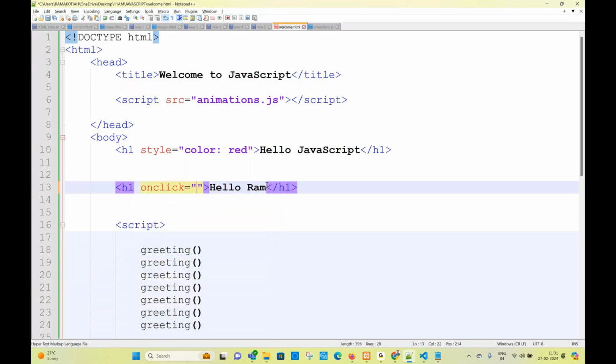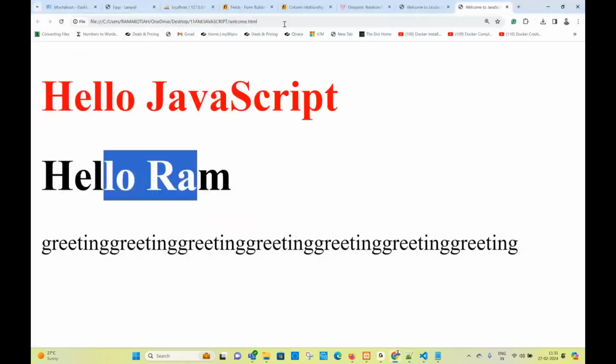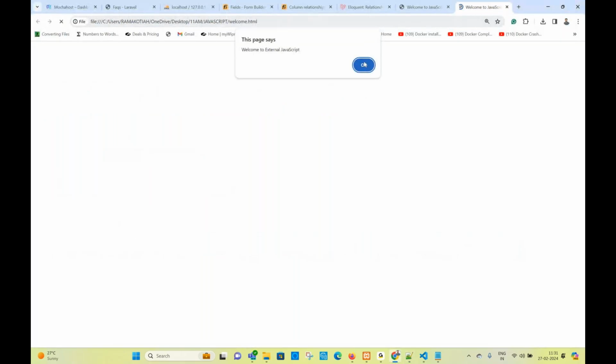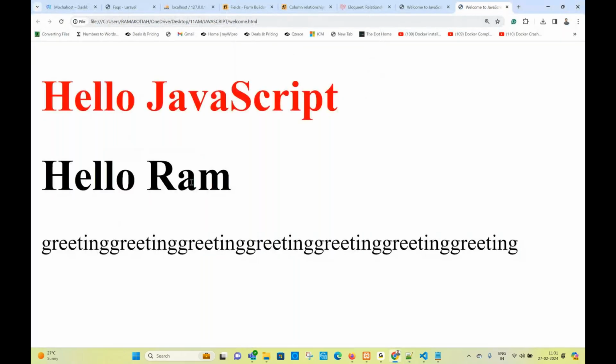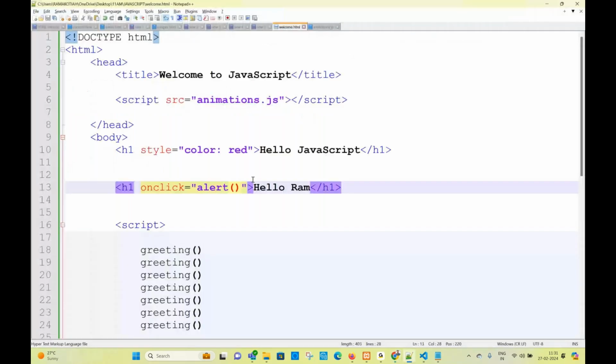I'm writing alert here. Let us see now. This alert is coming from external. Now click on this Hello Ram. You see, you are getting an empty alert now. So inline JavaScript we can write based on events only. Without events it is not possible. We can write inline JavaScript with the help of events. That is the right answer. Write one more point here.